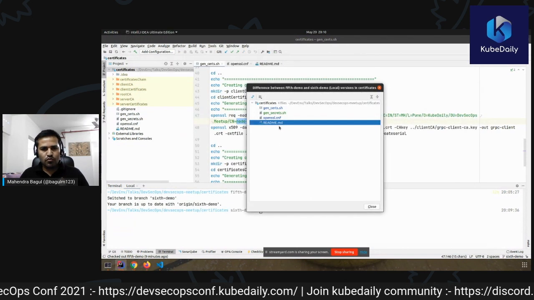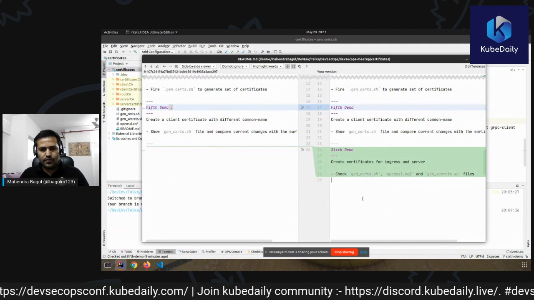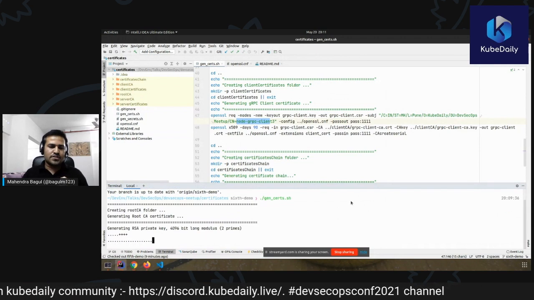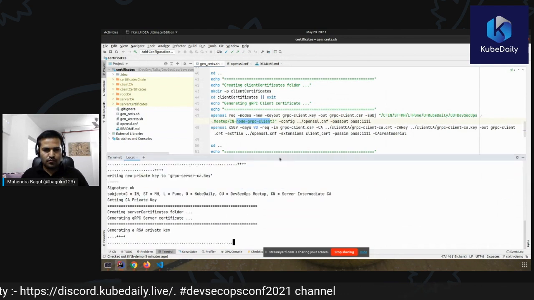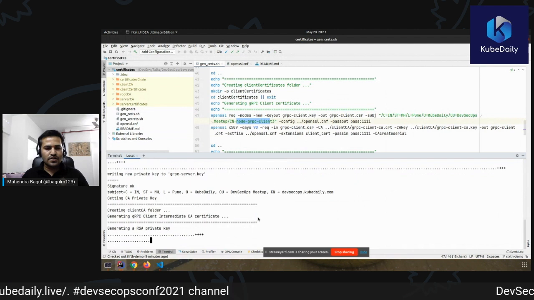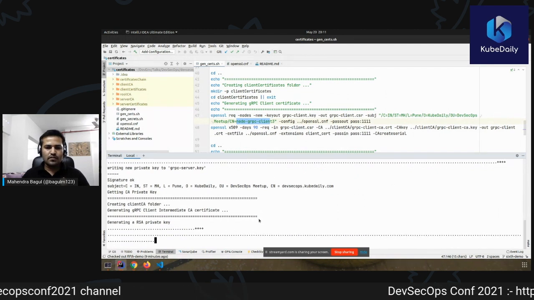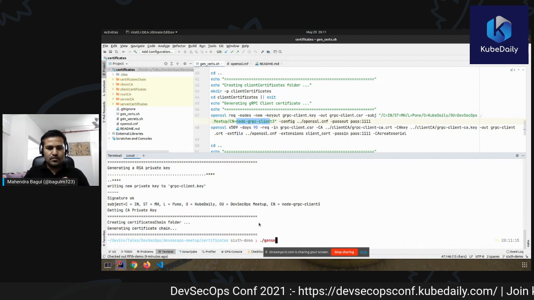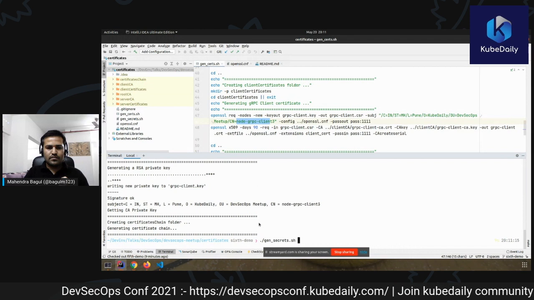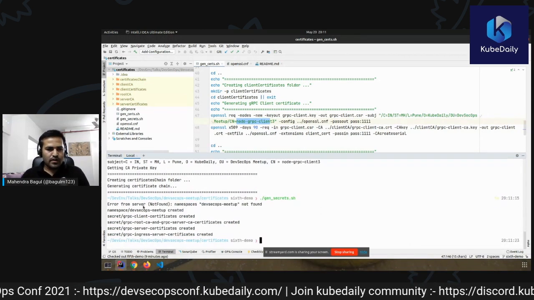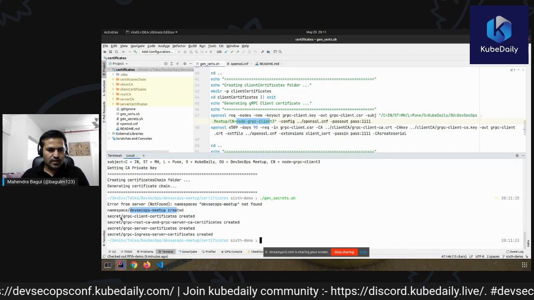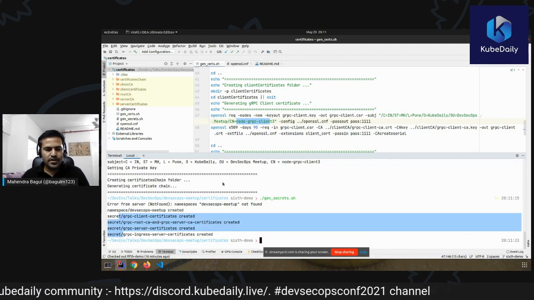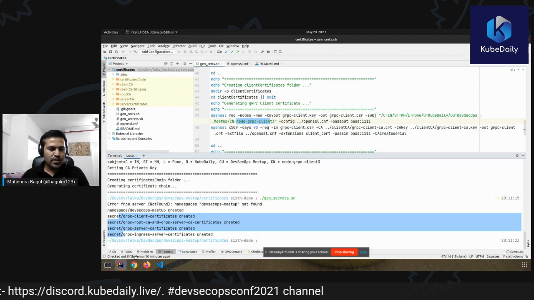Now what we need to do is fire gencerts.sh. Then we also need to fire gensecrets.sh. So it has created the namespace, and then it has created 4 secrets. Only 2 we are using, but I had this script creating all of them, and only 2 secrets we are basically using.